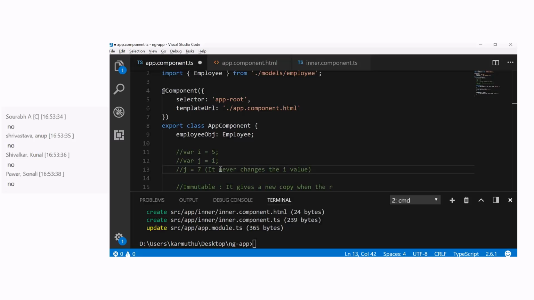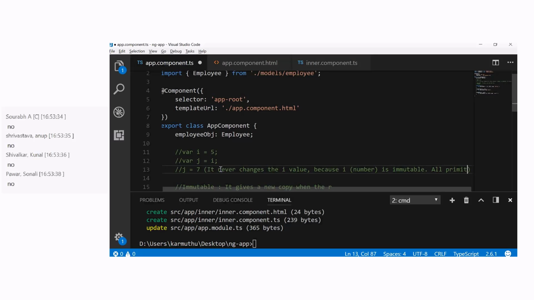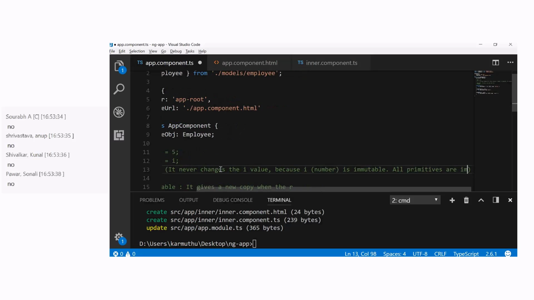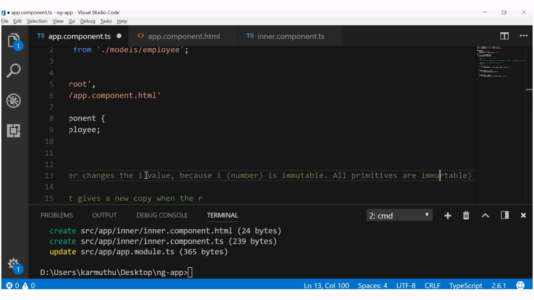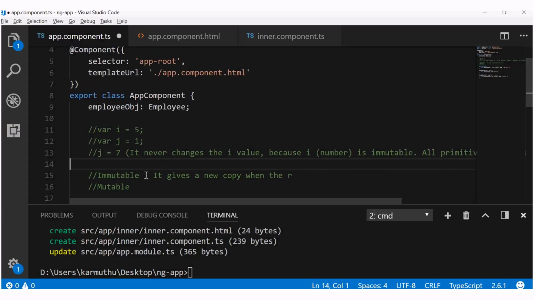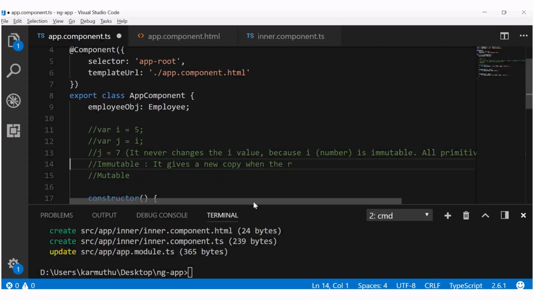Because i, which is a number, is immutable. In fact, all primitives are immutable. It has this behavior. So whenever a change happens, it gives a new copy. You need to understand this immutable.